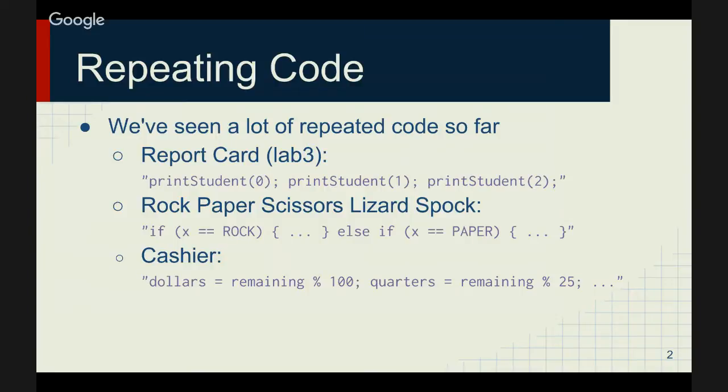So we've seen repeated code in this class already, such as in Lab 3, if you've done it, a report card where you print out all the grades for the different students. You end up essentially doing print student 0, print student 1, print student 2, up until I think there's 6 students. Rock, paper, scissors, you guys all had this massive if block of if this scenario, if that scenario, and they're all very similar to each other.